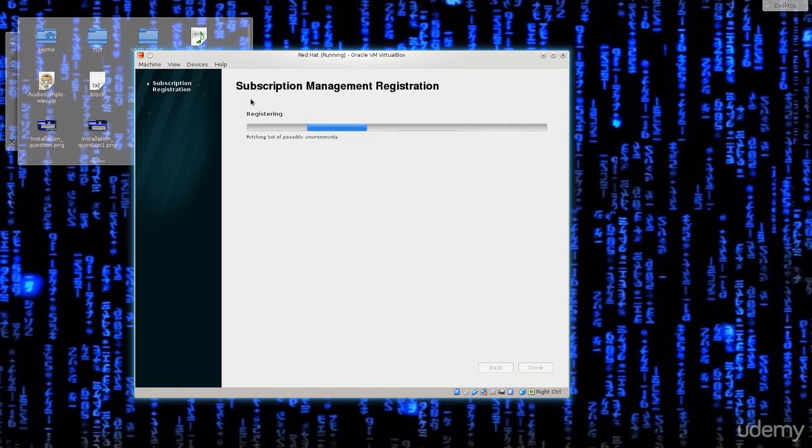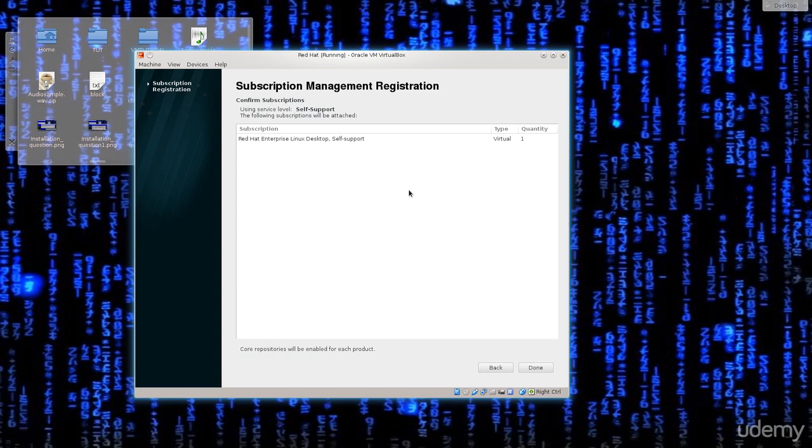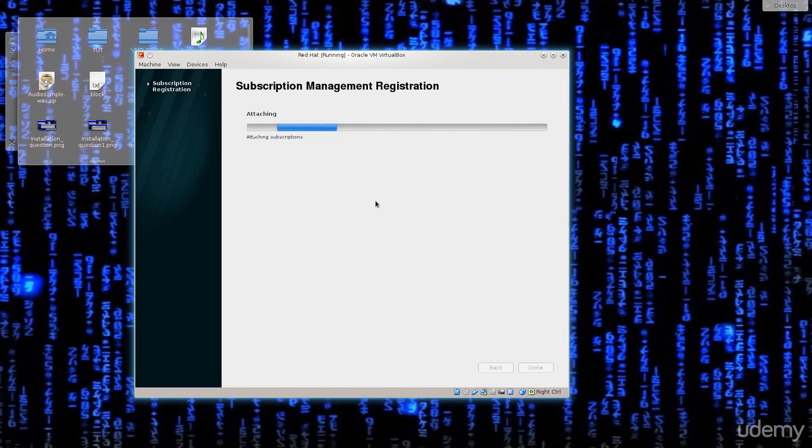Done. So subscription management registering. You will only be able to do this if you actually bought the license itself for 1 year, where Red Hat provides updates and support, which is very nice. As I said, you can at all times just go over to the website and basically start a chat, and they will help you out with pretty much everything that you need. Okay, so Red Hat Enterprise Linux Desktop, self-support, type virtual, quantity 1, done. Go for it.